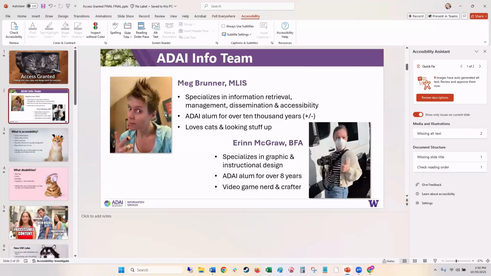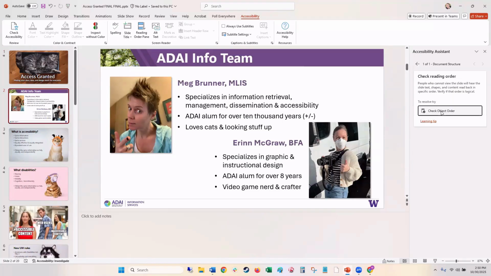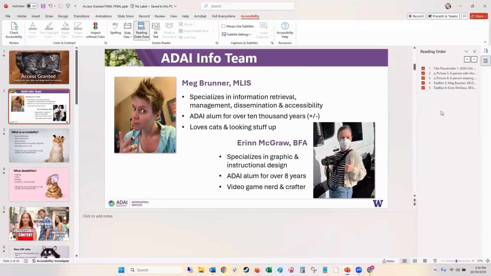Now on this next slide, we see the same things over here as before, missing alt text, missing slide title, but we're also seeing a new issue. This check reading order is telling me it wants me to make sure a screen reader is going to read each element on this slide in the right order because it's not a very linearly designed slide. So let's take a look at this.